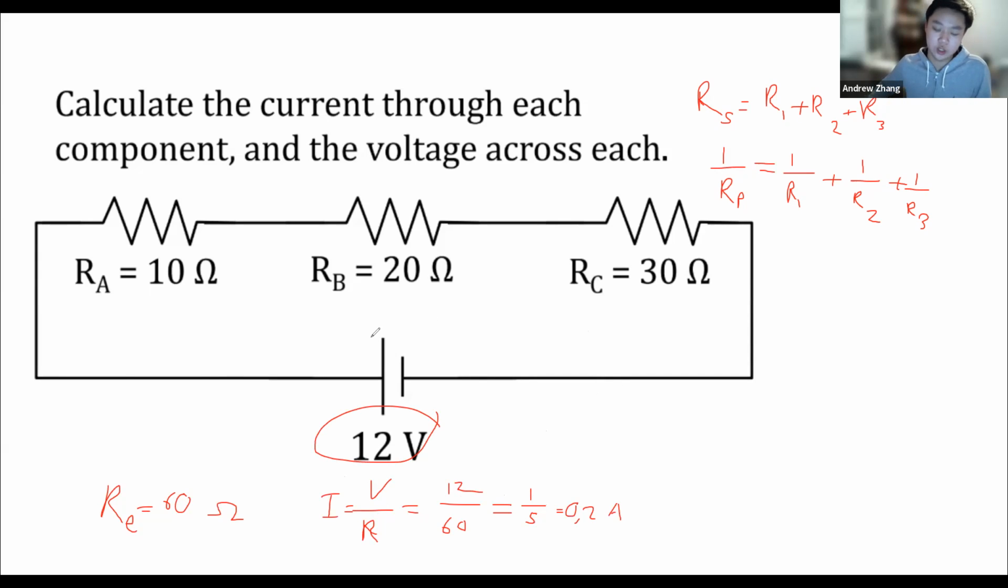Now we want to know the voltage across each of them. So the voltage across any of them, we can use Ohm's law again, this equation right here, and we can manipulate it with some simple algebra to show that V equals IR. And the voltage across each of them, we can say VA is IA times RA, right? And what we're trying to find, VA, IA is just going to be I for all of them because they're all the same branch.